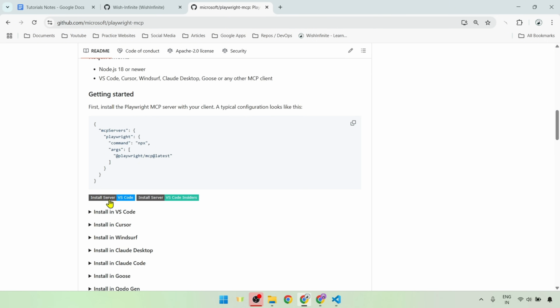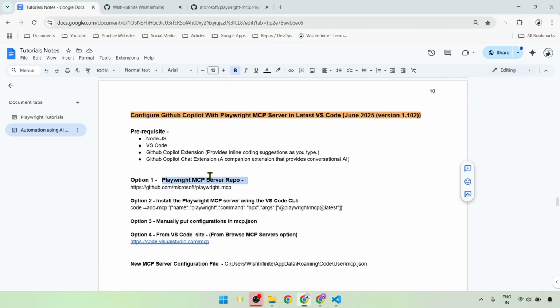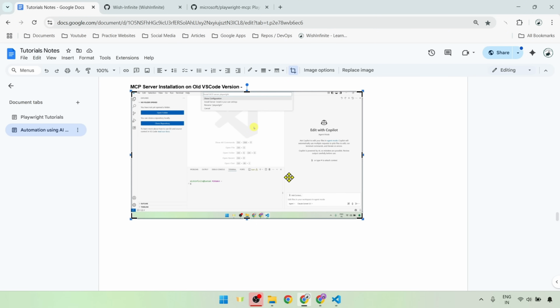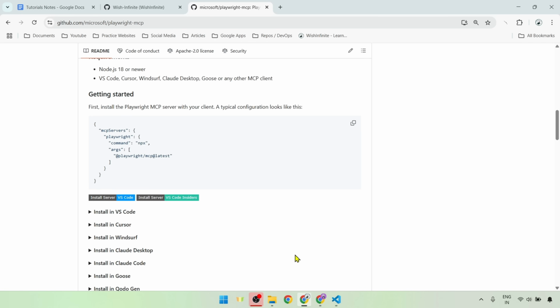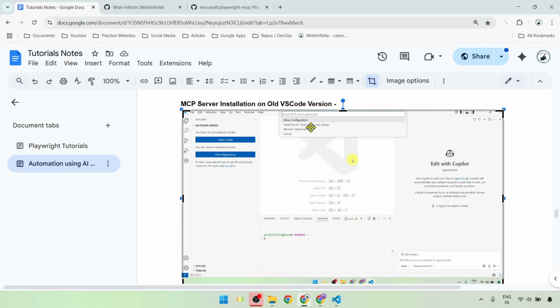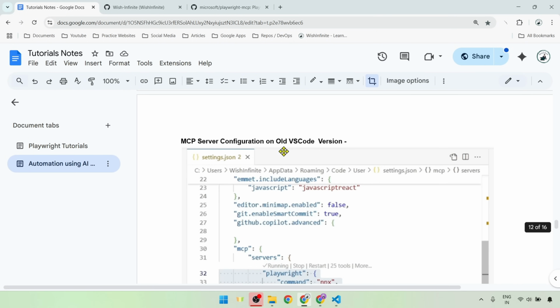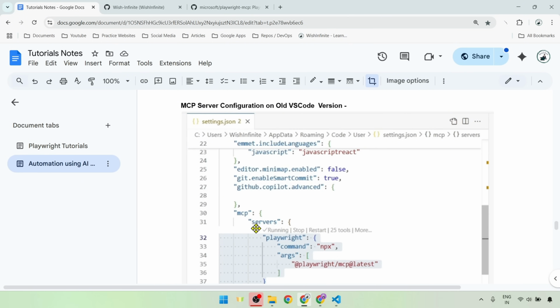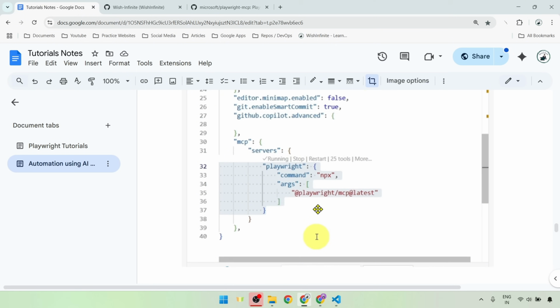Previously we saw that once we click on this install server, we would be able to see this kind of option. I have taken the image for the same, because in the new version we would not be able to see this. Once we previously clicked on this install server VS Code option, we were able to see this particular pop-up where we clicked on the install server in your user settings option. Then our Playwright MCP Server got installed and configured into this particular file, which is settings.json, where we had this MCP key and its value had this servers key, where our different MCP servers used to get configured. But now with the new VS Code, things are going to change.